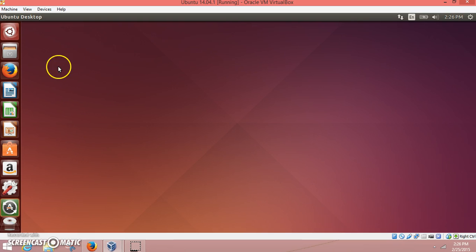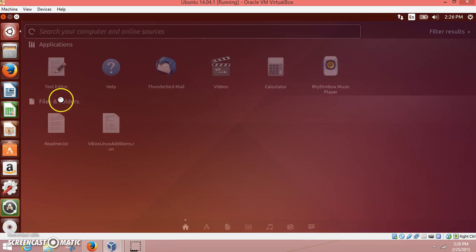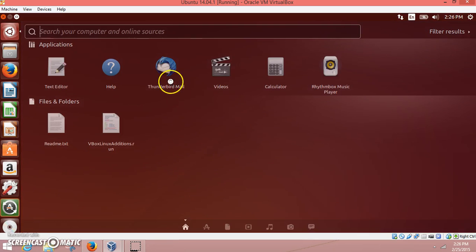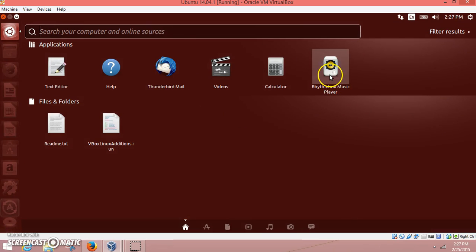It, of course, comes with Firefox. Also, it comes with Thunderbird. You get the Rhythmbox music player you can use if you'd like to play music on here, or you also have a video player that you can use.